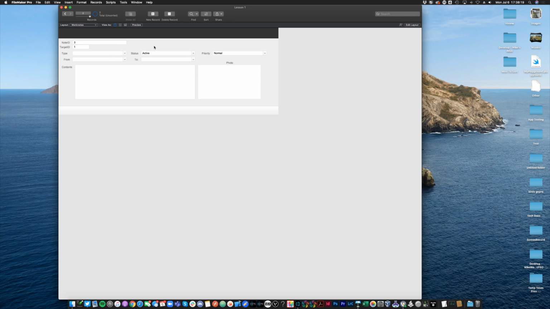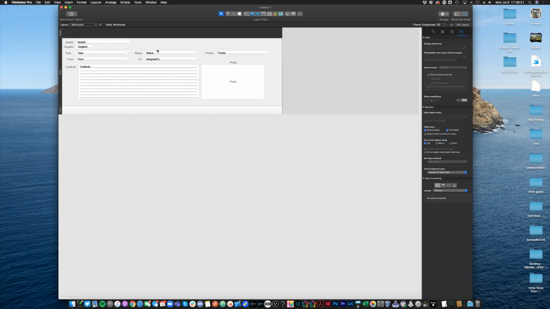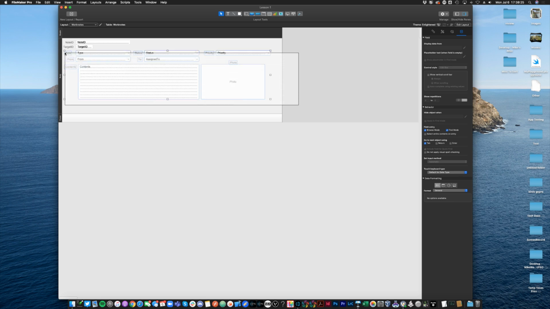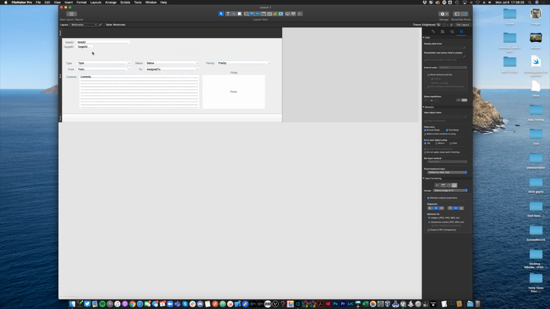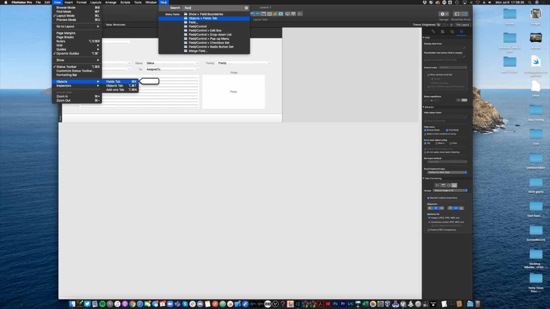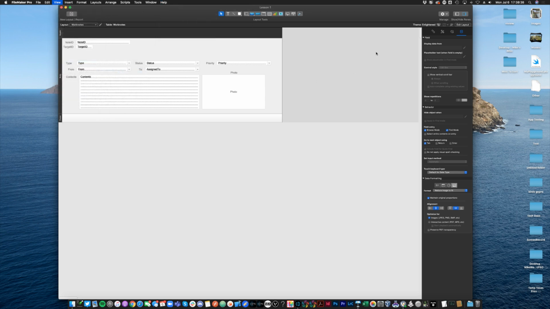So I'm going to go back into the layout view here. I'm going to make it a little bit bigger, and I'm going to move this stuff all down just a little bit. Where is my field picker? I lost it. Anyway, okay.